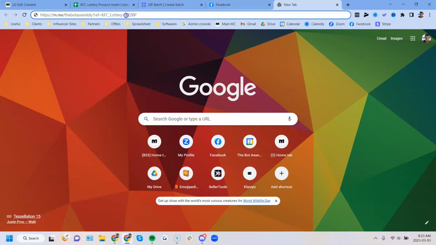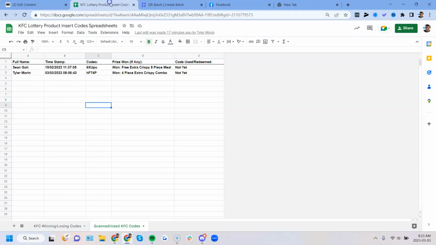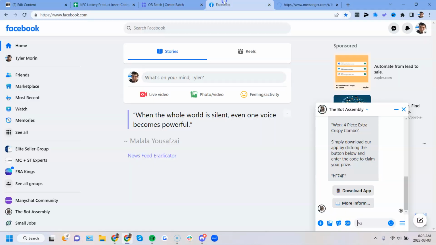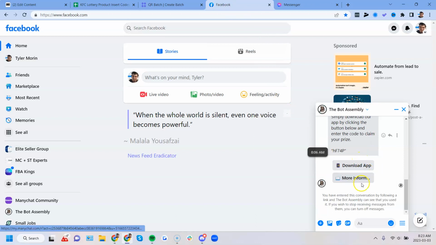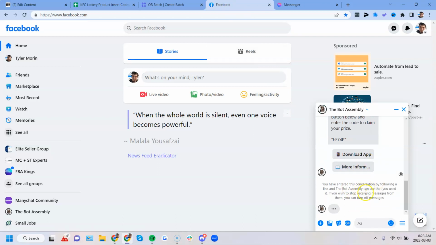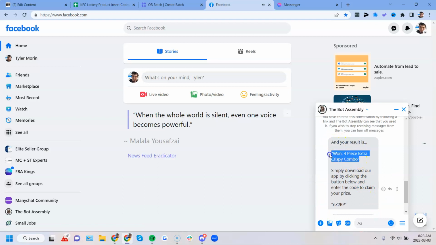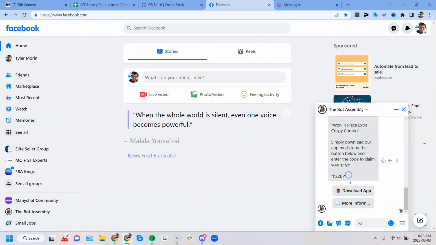So this code right here, this payload right here, is actually this code right here. It's the third code, so it'll work. So when I click enter and we go into the conversation log, you'll see that it's going to start the conversation saying, hey, you've won so-and-so prize. This is your code to claim it. See, so this is your result. You won this. Simply download the app, and then this is your code here.